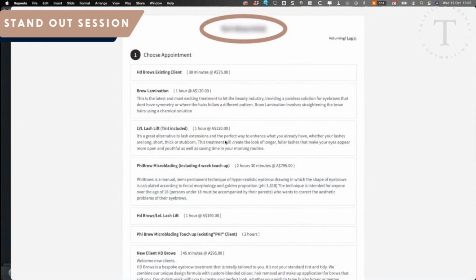So then you click on that link to book, and you just get a standard booking appointment page. So you get to a standard appointment page where you're going to click and book.